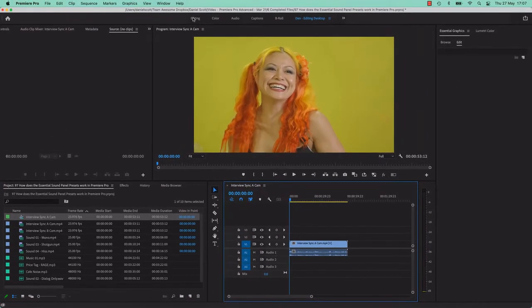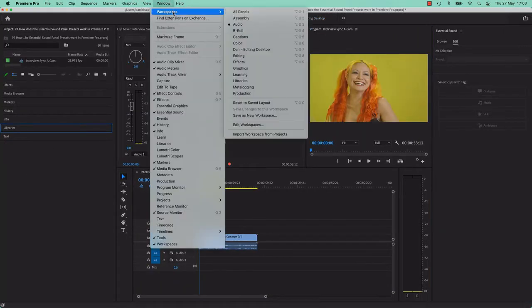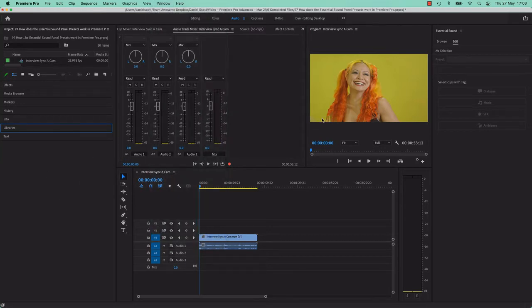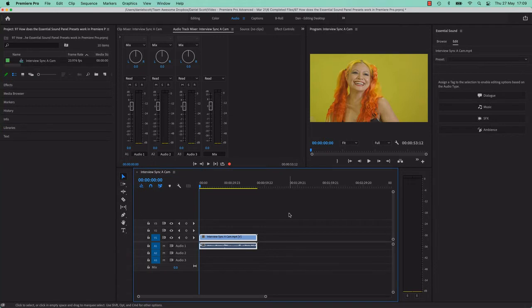Let's switch our workspace to audio on the top here. If you can't see that, go to Window, Workspace, and set Audio, and it just rearranges everything. We'll cover these in a little bit. The thing we want mostly, even if you don't want to change your workspace, is to be able to pull up Essential Sound. We did a little bit of Essential Sound in the Premiere Pro Essentials course. We're going to dive in deeper today.